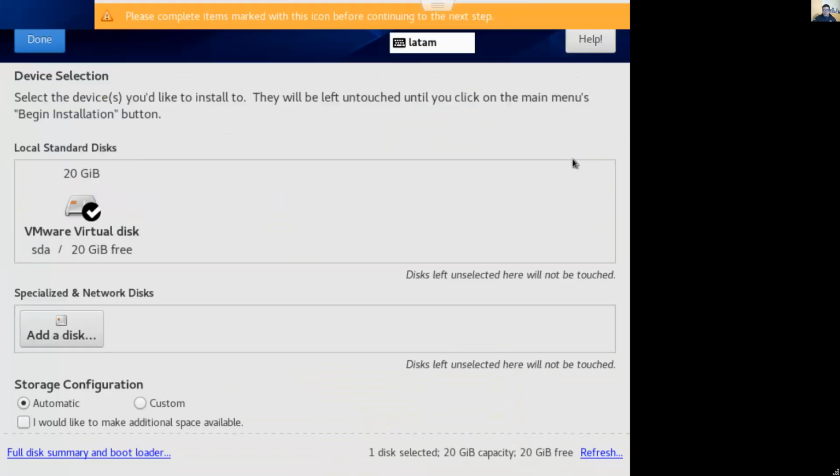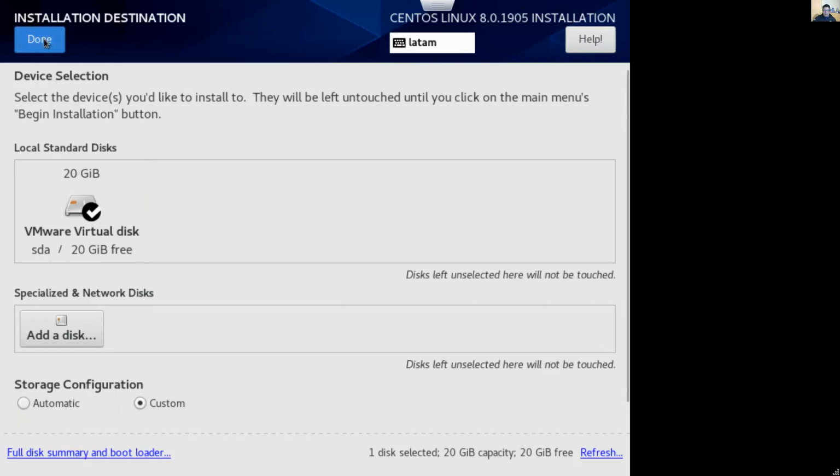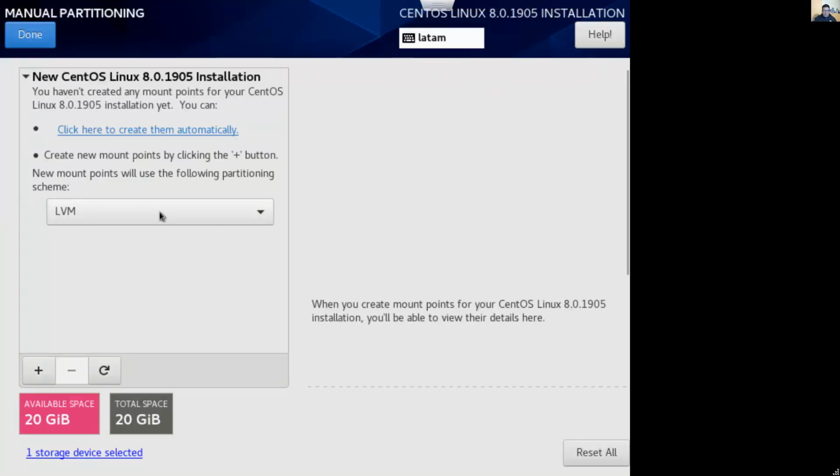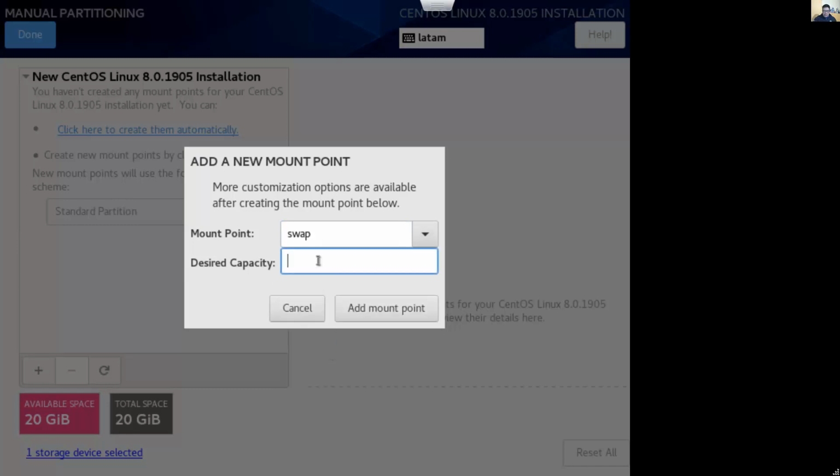Go to installation destination. Okay, select this, the virtual disk, and use custom, done. You can create logical volume management, but in my case, I will use only a standard partition. Then add with this sign. Create a swap. In my case, I will use 1 gigabyte or 1024 megabytes. Okay, but may vary according to your requirements.